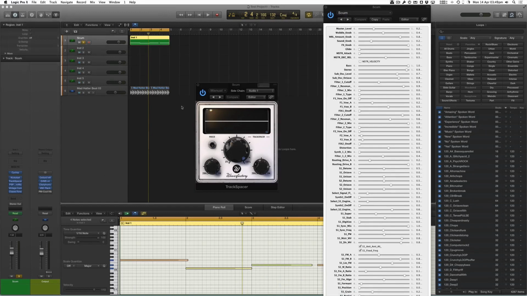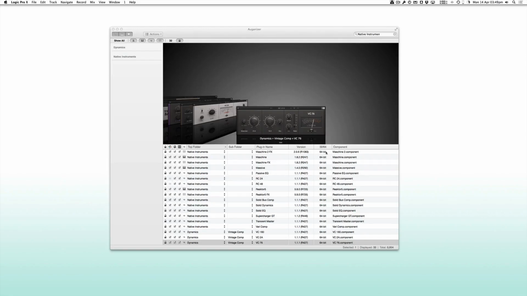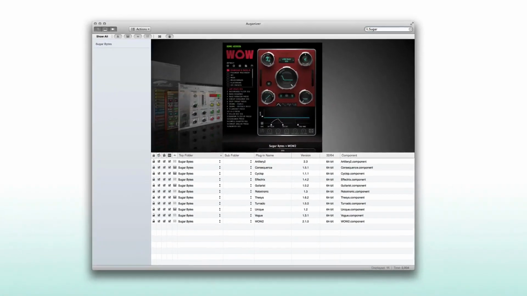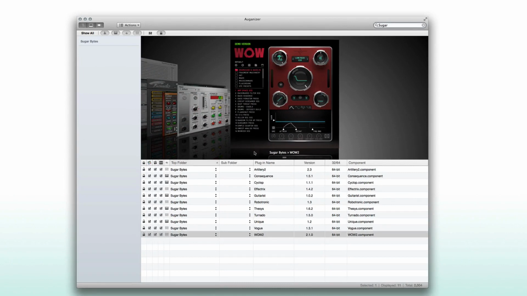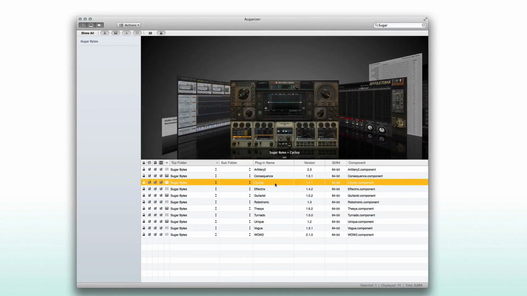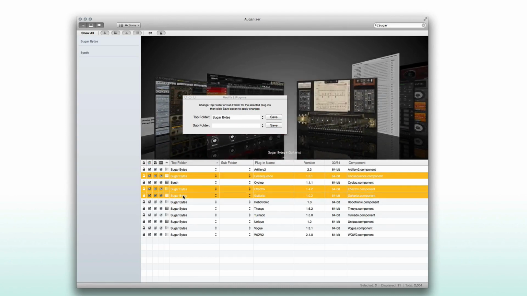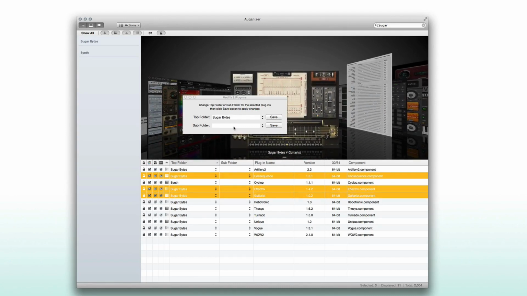So we'll just quit Logic, we won't save that project, and we'll go to Sugar Bytes. And here we can see all the Sugar Bytes plugins. That was actually Cyclop that was open. So we'll rename Cyclop, we'll put it in synth, and we'll leave it in synth, we won't do a subfolder. And in fact, we shall rename some of the others as well into synth.